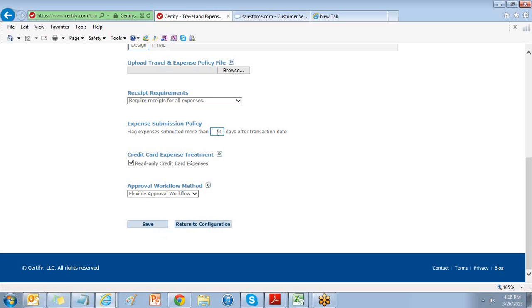Review or modify the submission requirement settings. Modify the defaulted number of days you'd like to flag expenses if they're submitted after, and choose Save. These will be stored as soft policy settings, indicating an expense needs attention, but not preventing submission or approval.